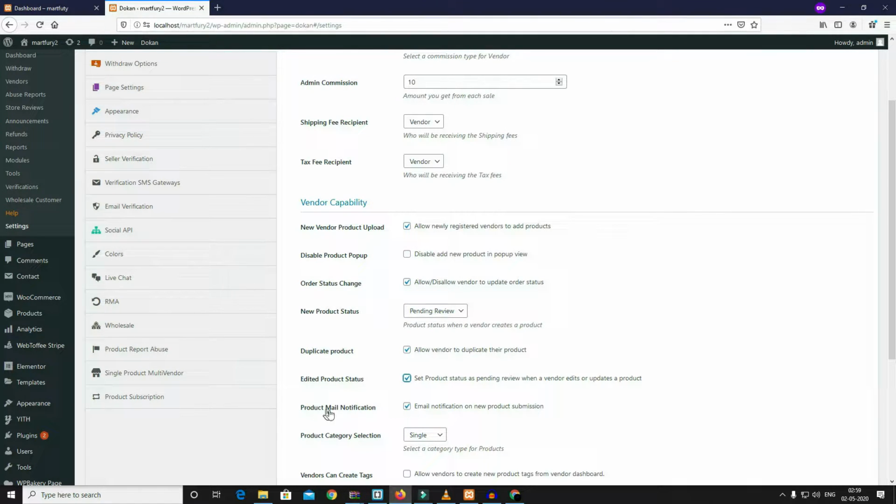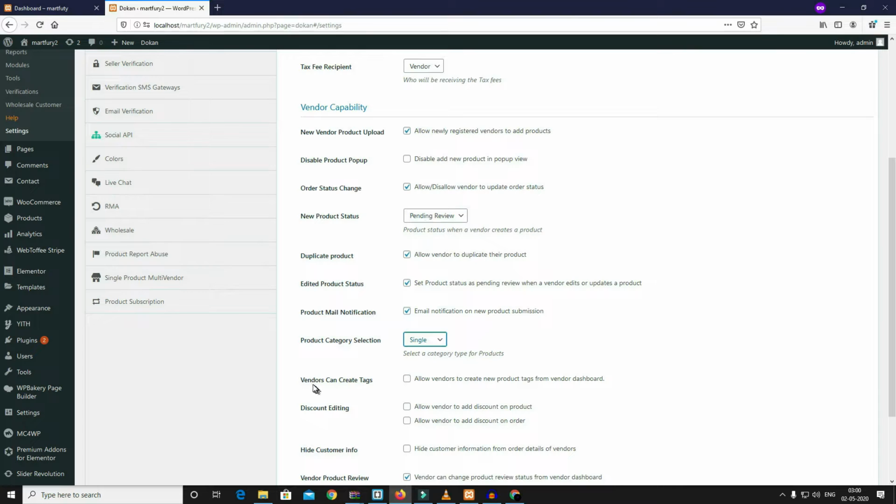After that, product mail notification. So whenever a vendor uploads a product, the admin will get an email notification. After that, product category selection. Make sure it is single, so a vendor can select only a single category for a single product. After that, vendors can create tags. Yes, the vendor can create tags. After that, discount editing. The vendor can add a discount. Yes, they can.